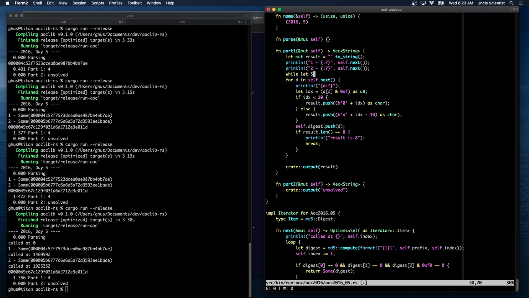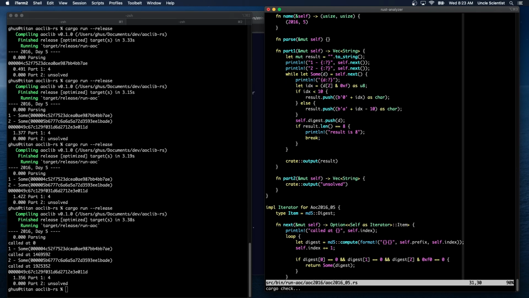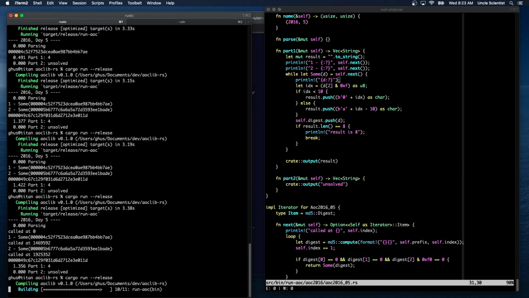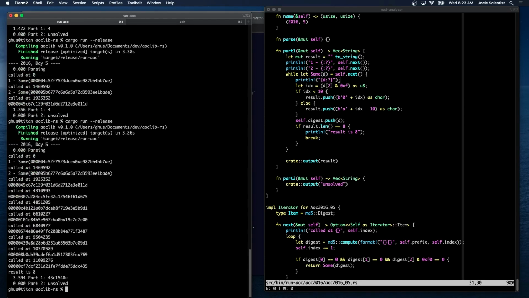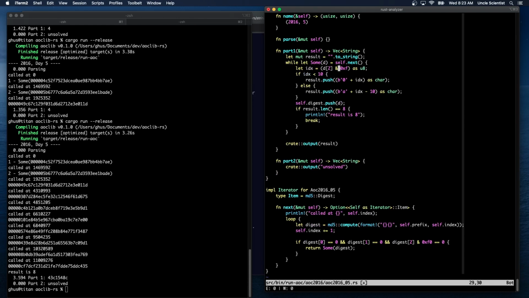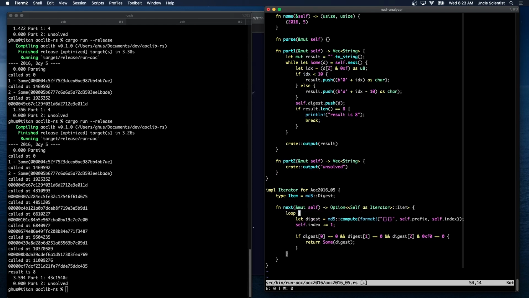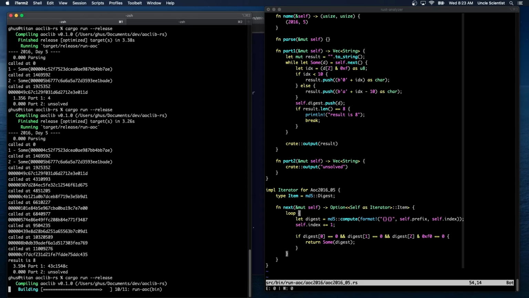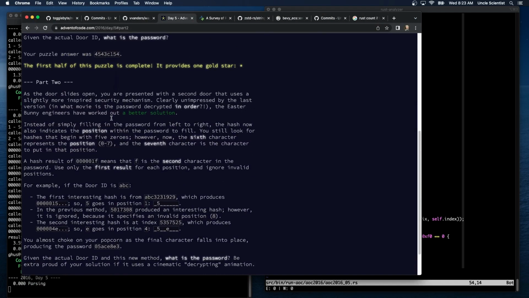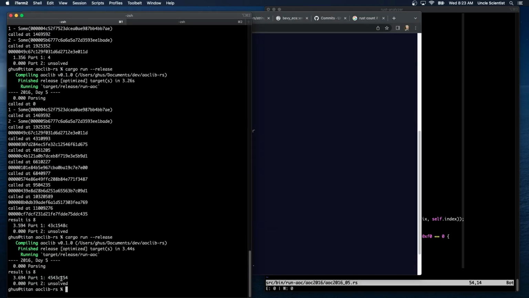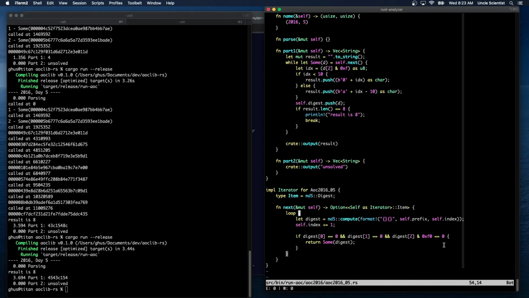While let sum d equals self next. Let's see if that works. Okay, that works. I guess you can't do it with a for loop. And we don't need this anymore. And then we'll see if I fixed it back. What was it? 4543 C154. Yes, okay. So we're back to working condition.